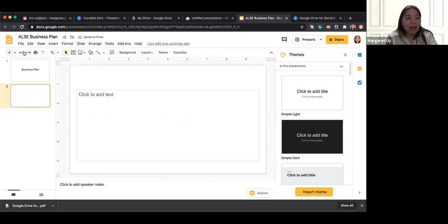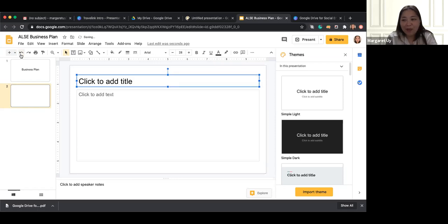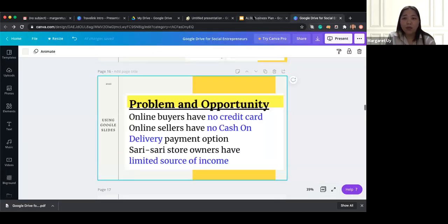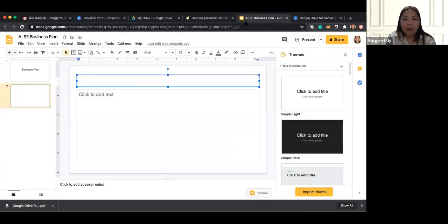But again, going back, kung may nabura man kayo at hindi nyo na naman sigurado kung paano babalik, ito lang po yung arrow return. Ayan. Bumalik na po siya. Okay, so for those first-timers who will be using the Google Slides, huwag kayong magpanic pag may biglang nawala sa ginagawa nyo. You just go ahead and click on the, what do you call this? Undo button. Okay, so there. So if I remember correctly, nandun na tayo sa problem and opportunity. Maybe we can go back here and then click on problem and opportunity.